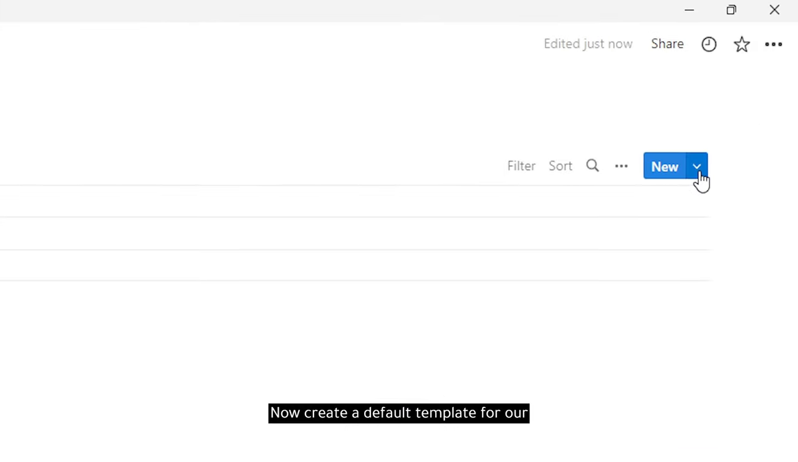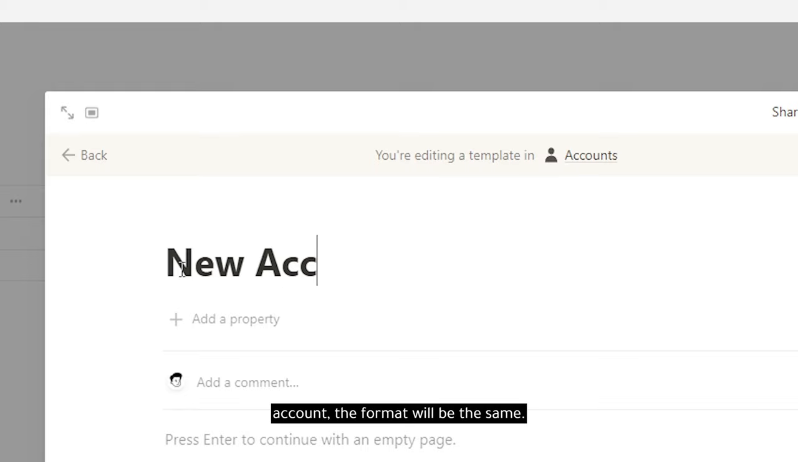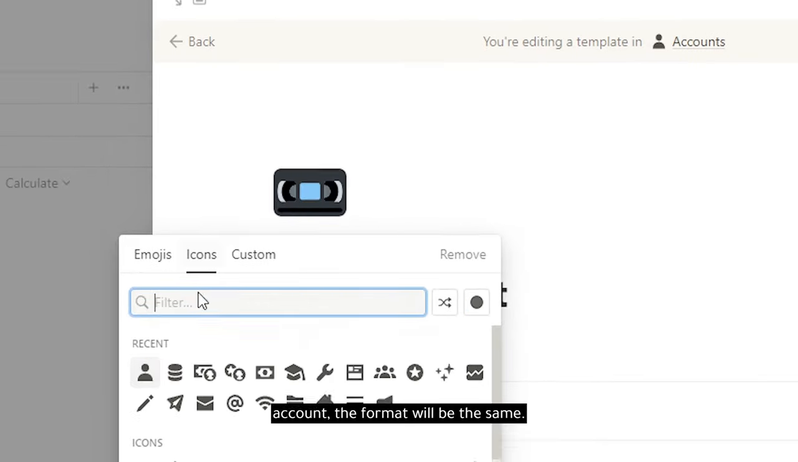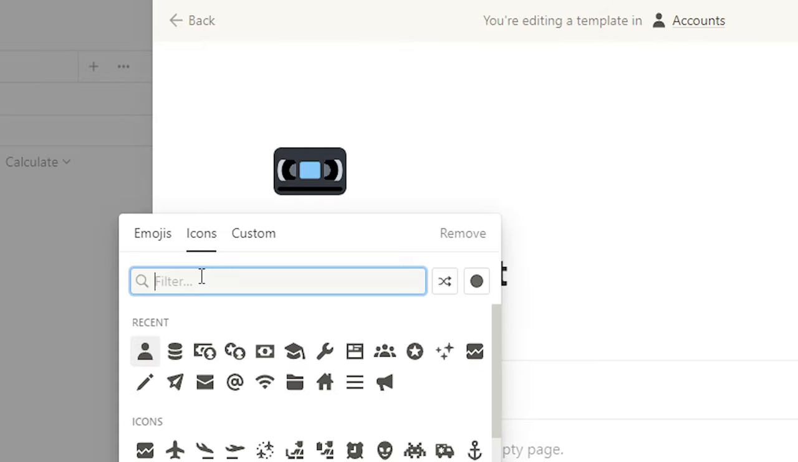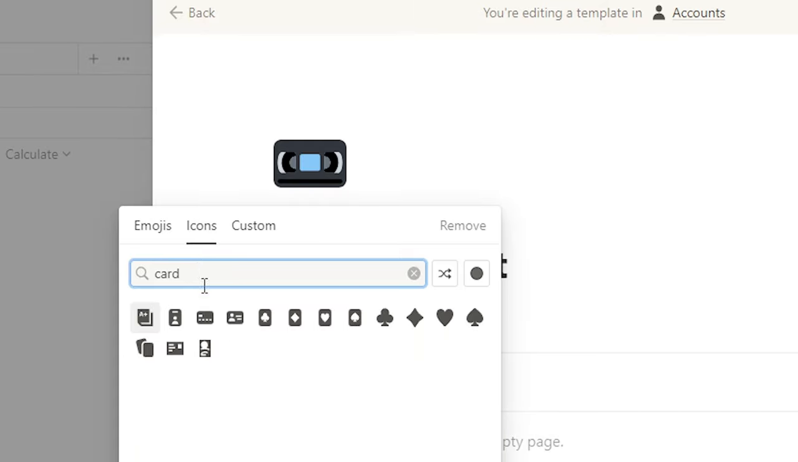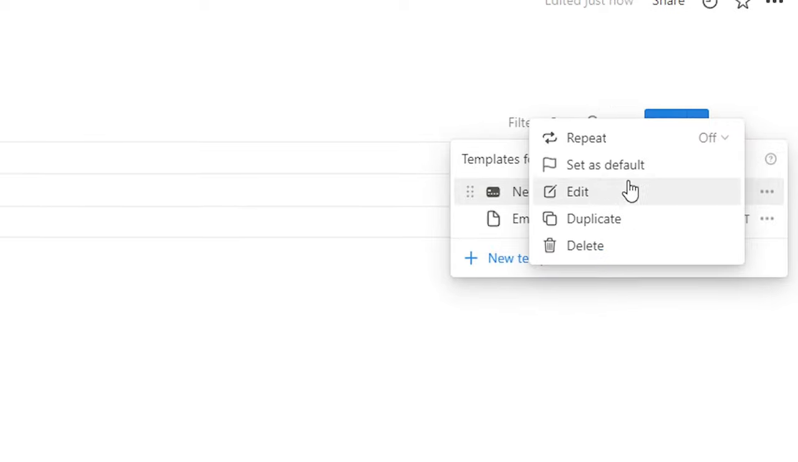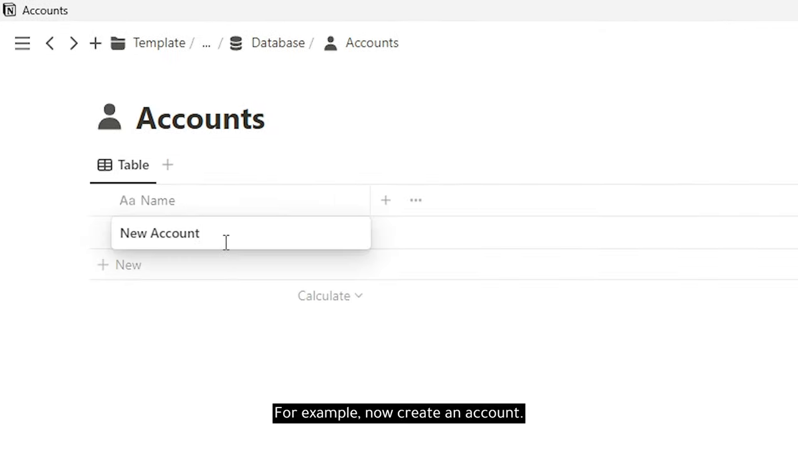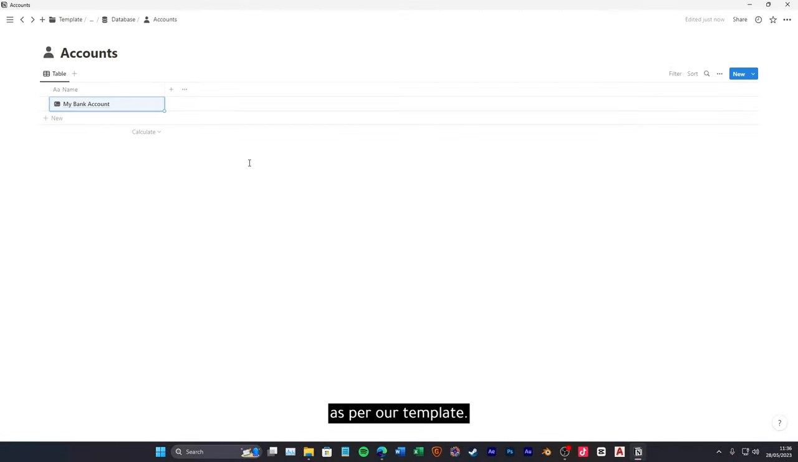Now, create a default template for our new account. Whenever we create a new account, the format will be the same, so we don't need to tweak it every time we create an account. For example, now create an account. The icon will be automatically changed as per our template.